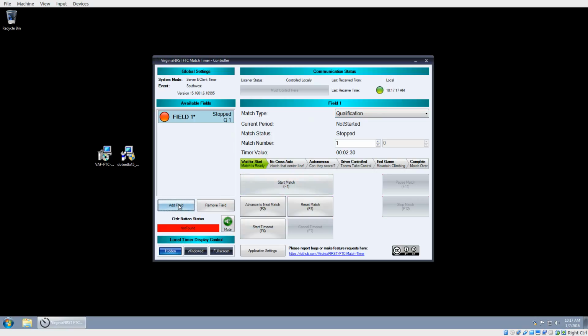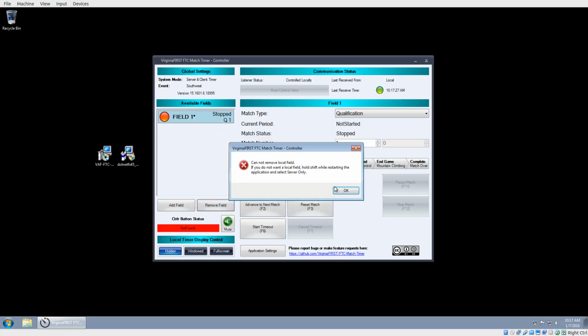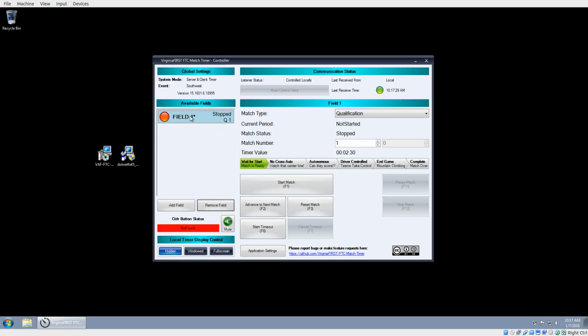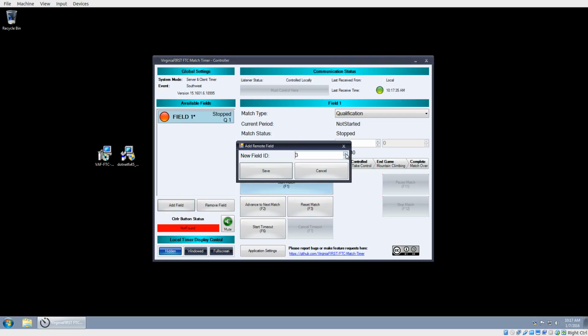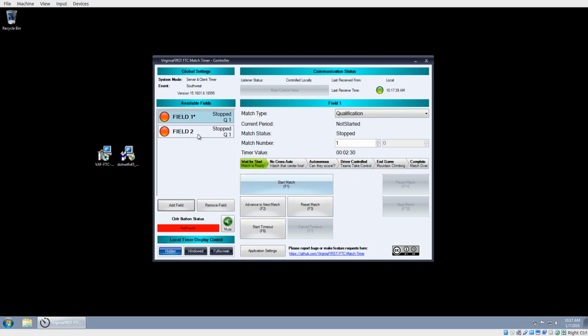We will hit add field here because we're going to have 2 fields. So what happens is the one with the star next to it is the current field, this computer's field, and it can't be removed. If you had said this field was going to be field 2, it would have said field 2. So what we're going to do is hit add field, and then you can just increment this number to whatever field number you're missing and hit save, and then it adds that field.